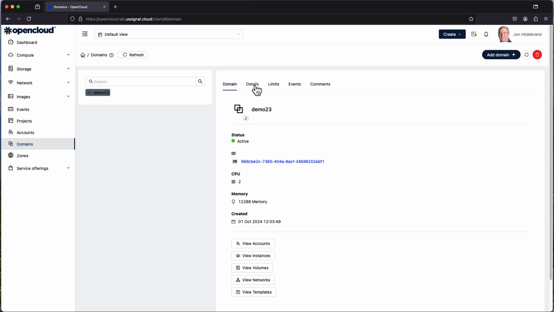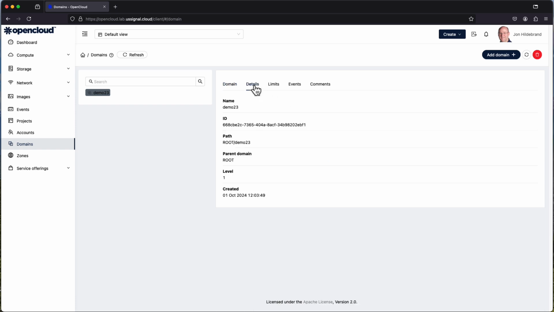Now, what I'm allowed to do is take a look at some of the details that tell me what the path is to that particular domain, and what the parent domain is. That's very important if you're compartmentalizing your organization and you want to start with a root domain and work your way down into subdomains for individual portions of the business.